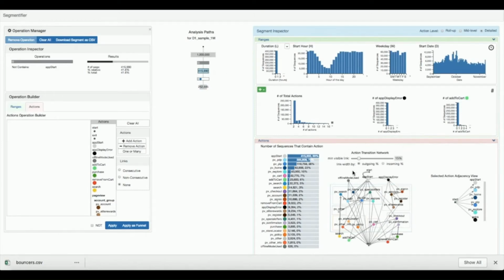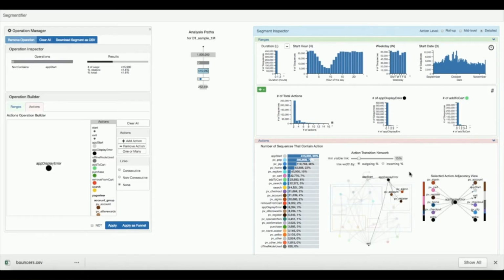They can use the Action Transition Network to find out when app display errors occur. By selecting it, they can then use the adjacency view to determine which actions came before it. In this case, 36% of the time, it occurred after signing in.